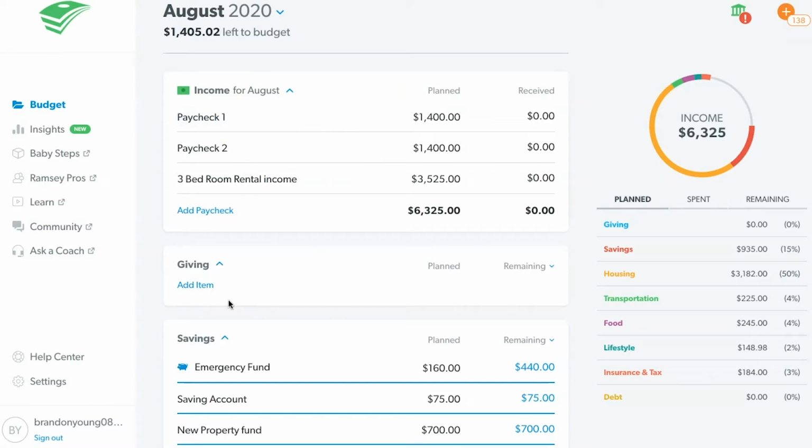I like to personally just break it down bi-weekly so you can get a better understanding of what income sources are coming in. So I've broken my paychecks down into the bi-weekly amounts. And I also have some rental income coming in as well, so I've added that as well. So now that our income section is completely filled out, this is the allocated amount of money for our budget that we have to spend on the different other parts of the budget.